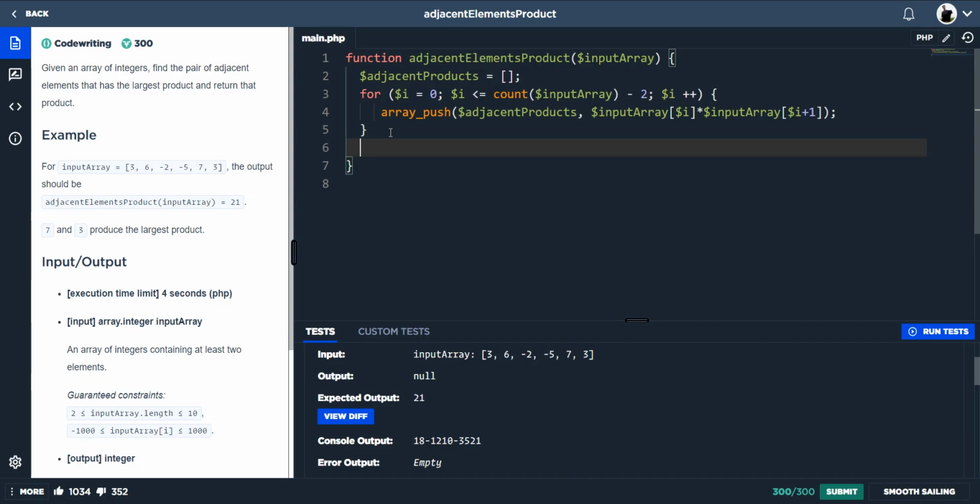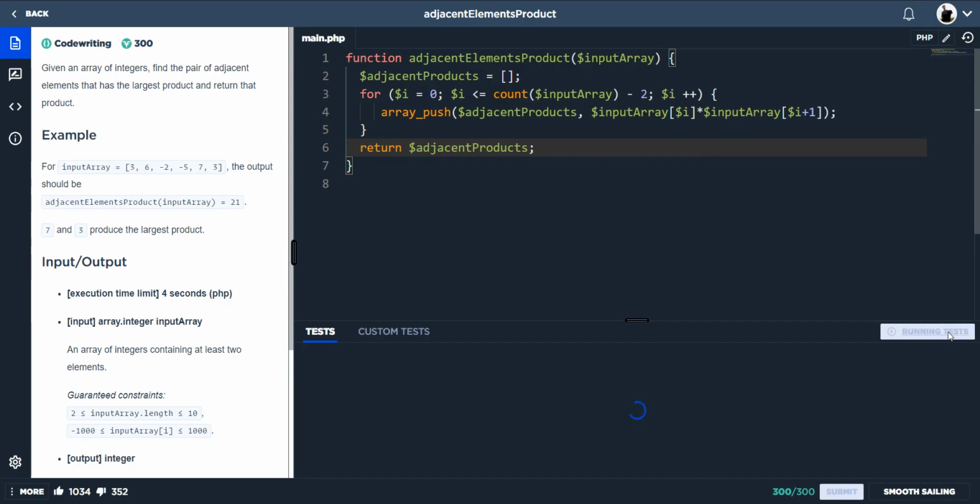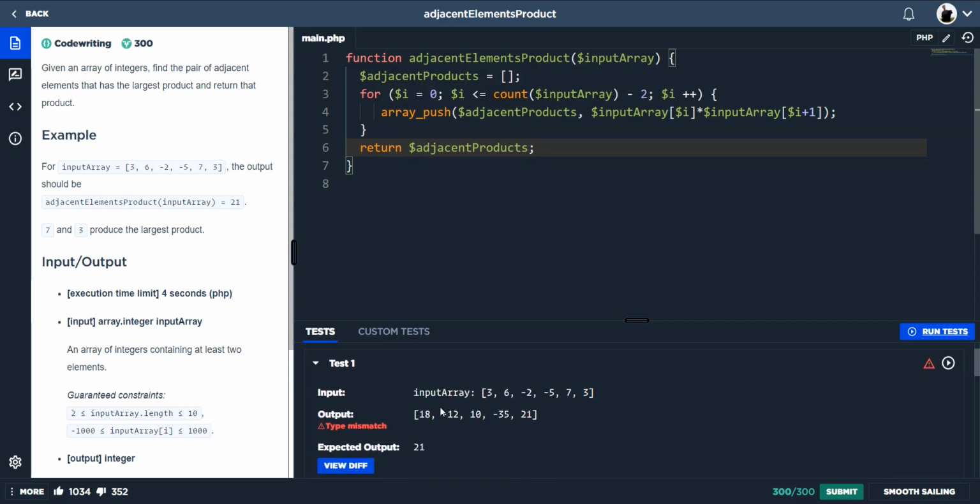So if I was here going to do echo, or let's just do return. Return adjacent products. Yep, semicolons, run the tests. Now in our output, we've got the adjacent products being pushed into the array up here as separate elements. So we've got 21 at the end here now, and the last thing that we want to do is just get the maximum number.